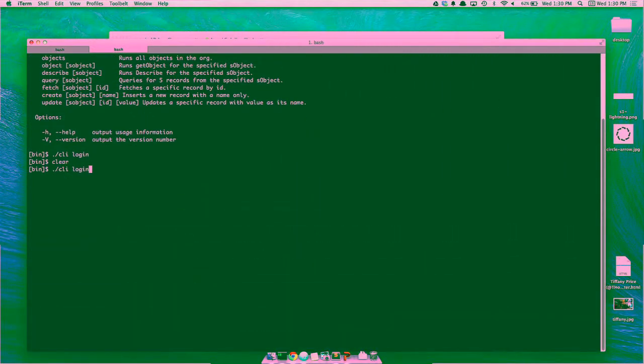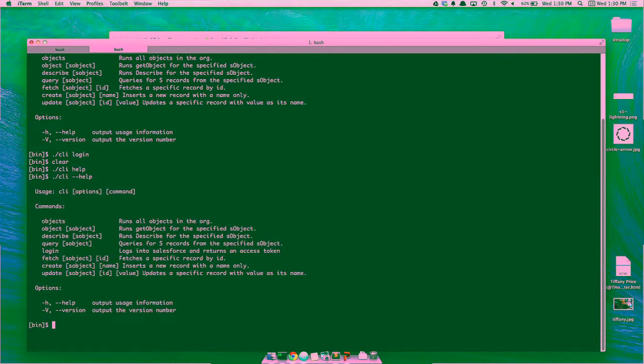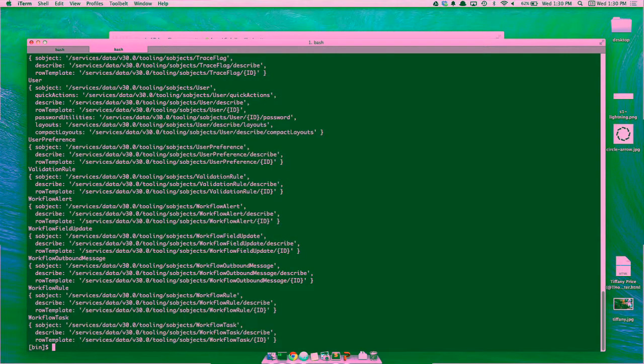Okay, so you can do things like help. Oh, let me try it again. And it gives you all the uses that you have for that CLI. So you can do things like, let's do objects and see what we have in this org. That brings back a list of all the items that we have in this org. You might want to use that if you want to program out to figure out what you have in this org at runtime. So that's pretty cool.